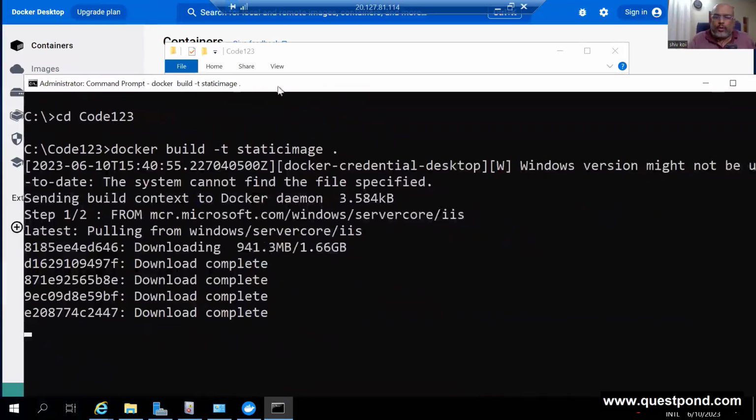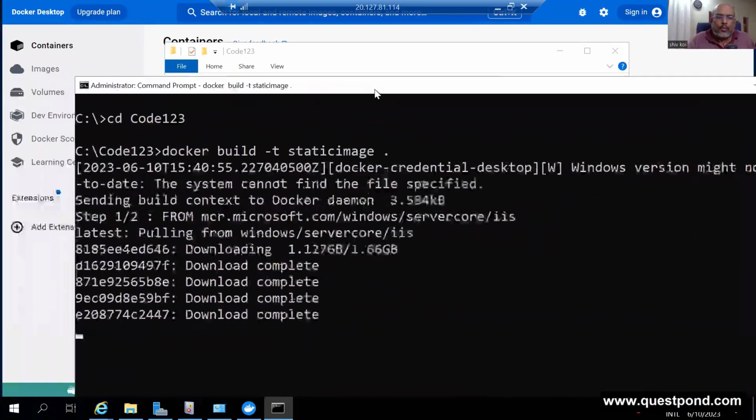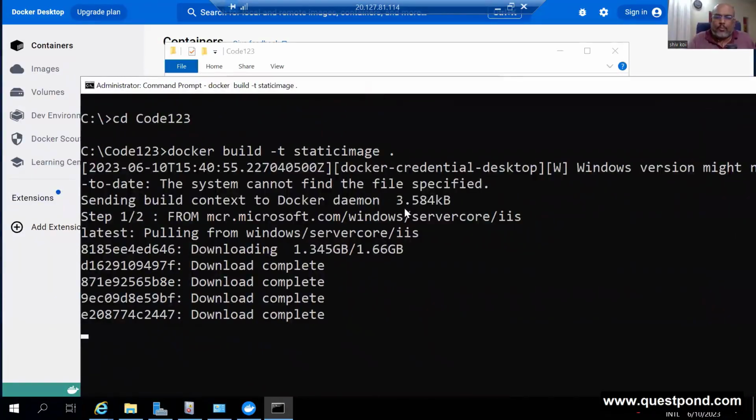Its Windows version might not be updated, right? And so on. The system cannot find the file specified. So yeah, he's looking at the Docker credentials. So I'll say, okay, fine. Leave the Docker credentials. I'm okay with that, right?